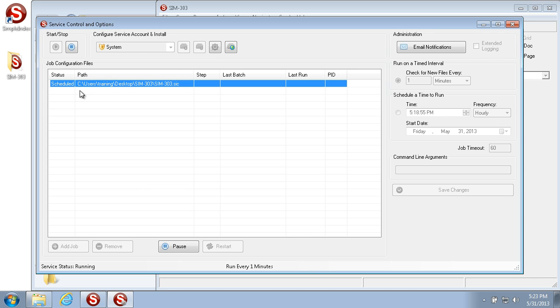So now that the service is started, we can see that the status for this particular configuration is set to scheduled, and the step is now set to complete, which means that this job is done and not running. So we'll need to wait a minute since we have it set to run on a time interval at 1 minute. So we can wait for it to run.